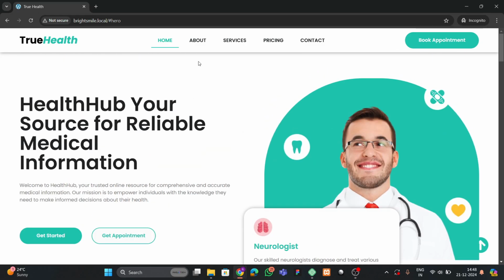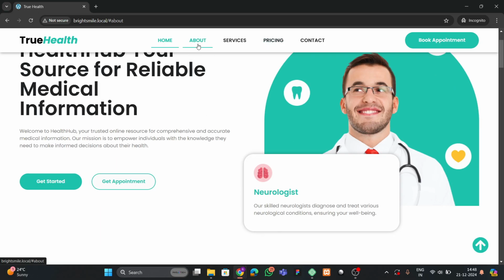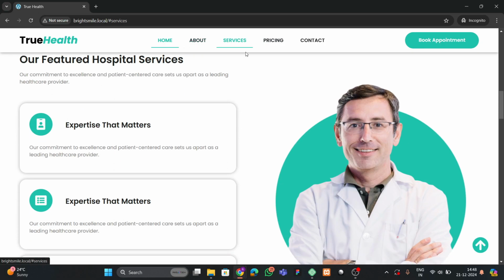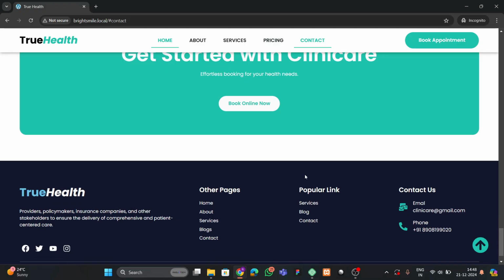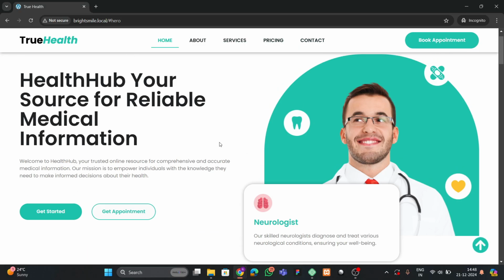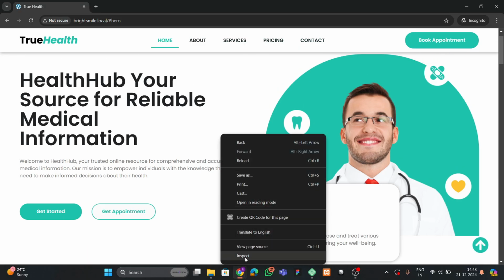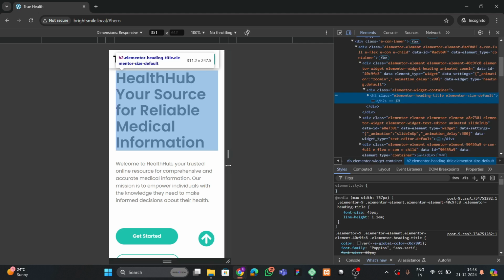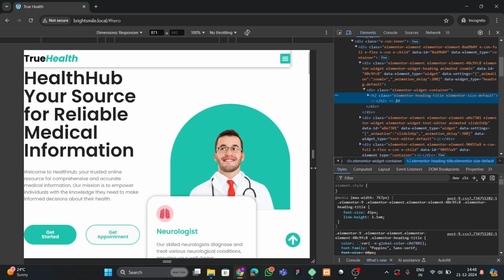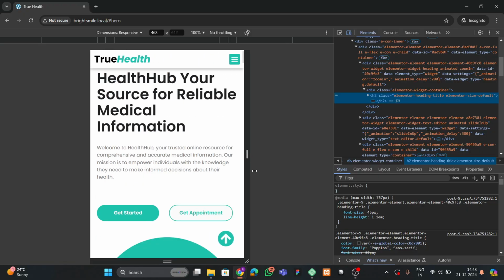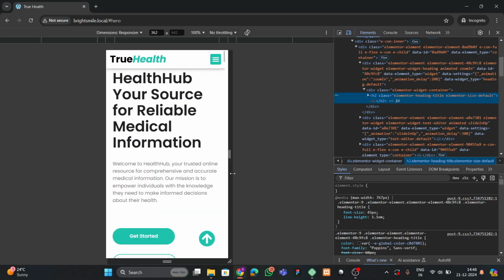You can see that here we have the header. When I click on about, it will take me to the about part of the website, then services, pricing, and contact. Let me show you the mobile responsiveness of this website. This website is totally responsive for all the screens like phone, mobile, tablet. You can see that when I do it like this, it is auto adjusting its layout.